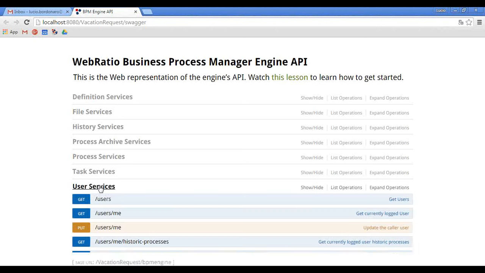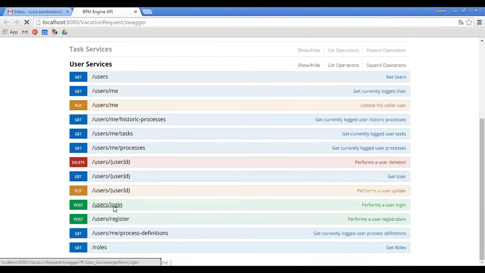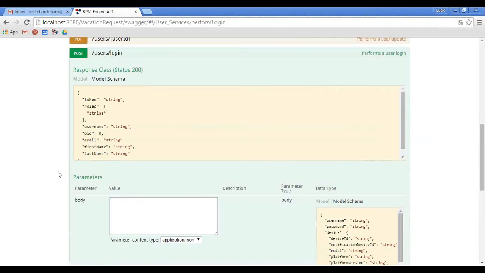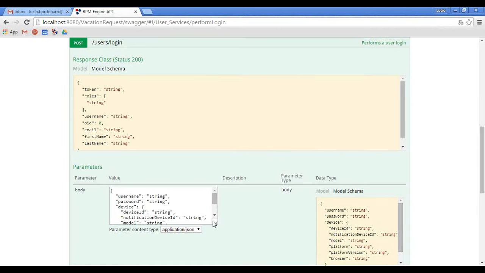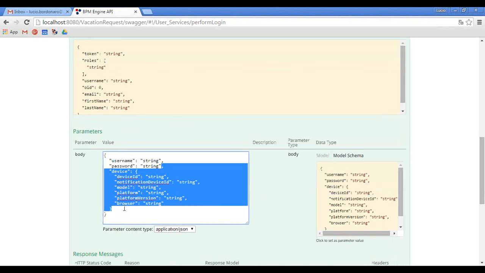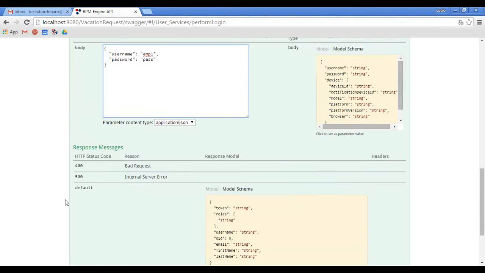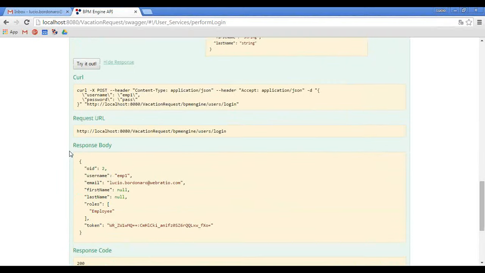So let's start by creating a new instance of the process. So I log in as an employee user. I use, as in the previous webinar, the Swagger API of our BPM engine. So here I log in as emp1 with password. This is the response of the service. So I take note of the token.